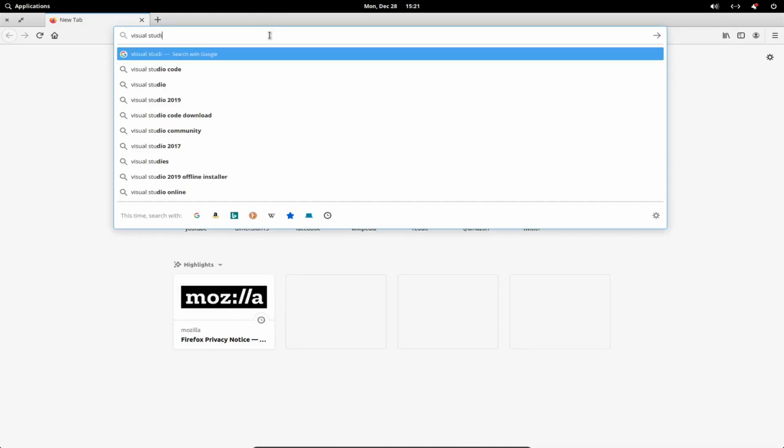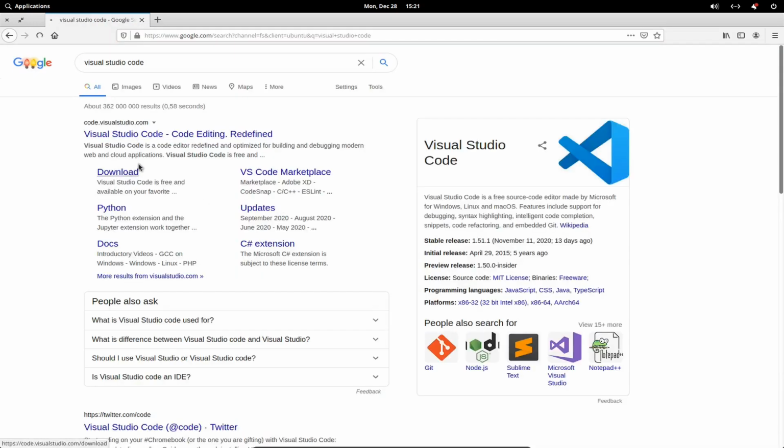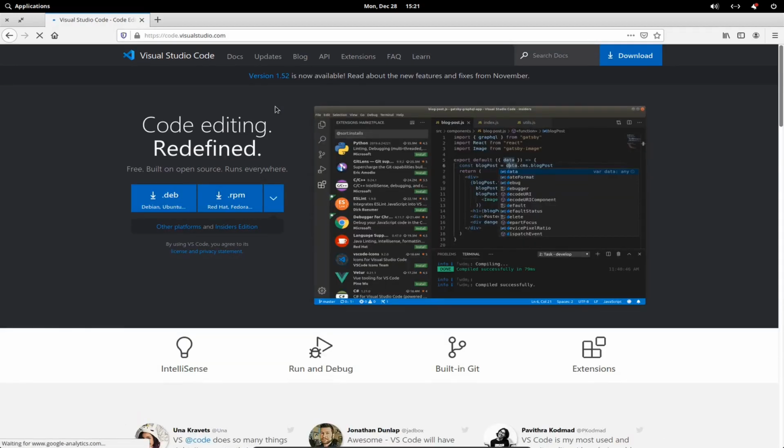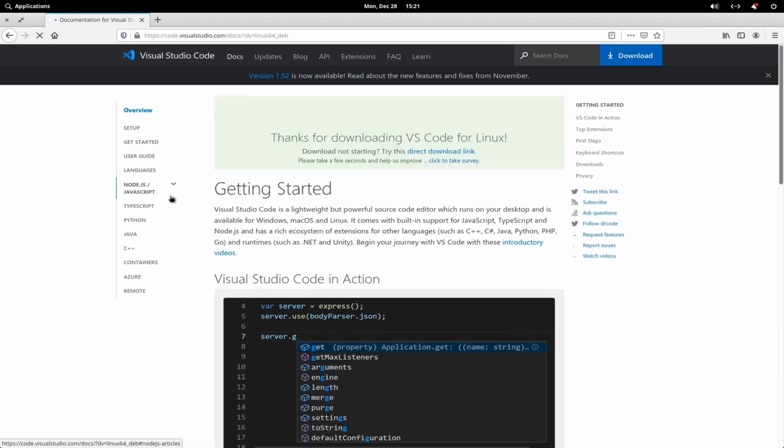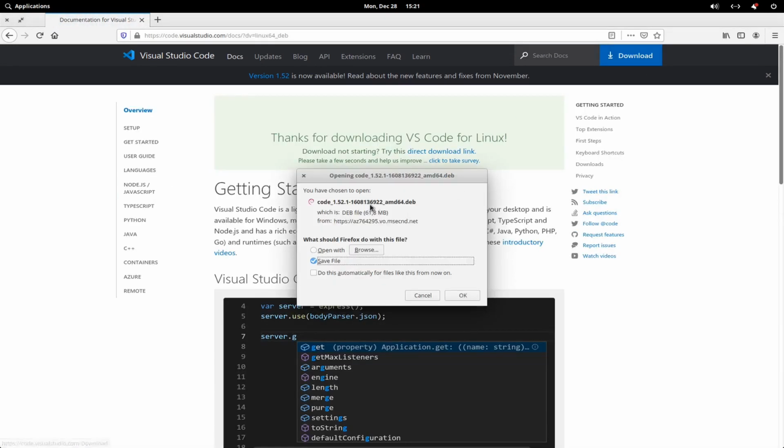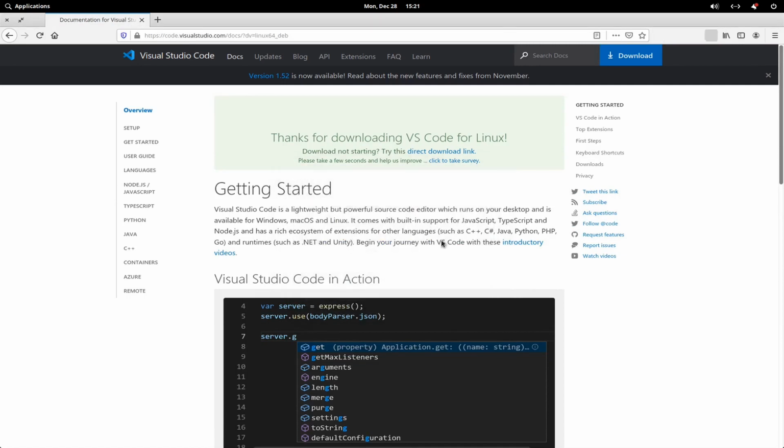Visual Studio Code. Okay, and we can go to its page. Stable is 151. 152 is available. Okay. So, all right. So we can download the Debian package. So that should work flawlessly. I've done this a million times. Yeah. So we save that.